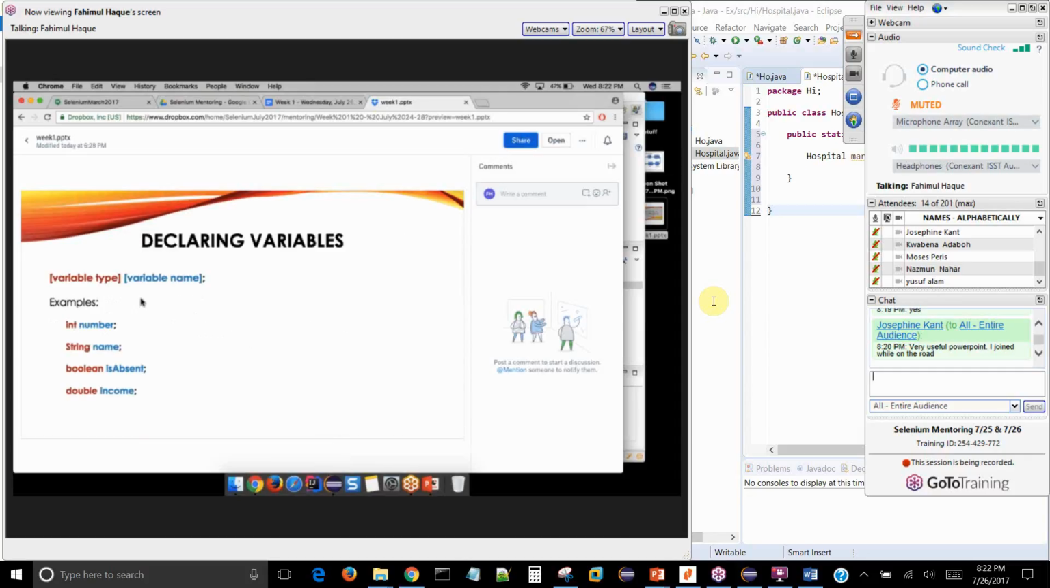So when we're declaring variables, remember, this is declaring. Declaring basically means you just declare a number, an integer, that has the variable name number. Here's a name, that's a string. Is absent is a boolean. You just declared an income called double.